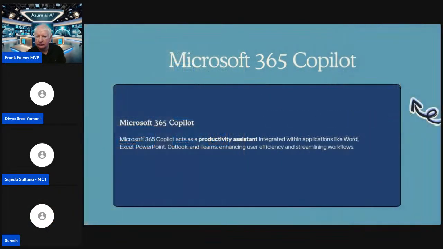Okay. So now the question is, what is Microsoft 365 Copilot? Microsoft 365 Copilot is mainly designed to improve personal productivity inside the Microsoft 365 applications, which can be Word, Excel, PowerPoint, Outlook, and Teams. It mainly helps the user to summarize information, generate content, and improve collaboration.